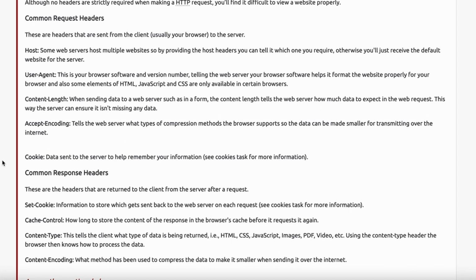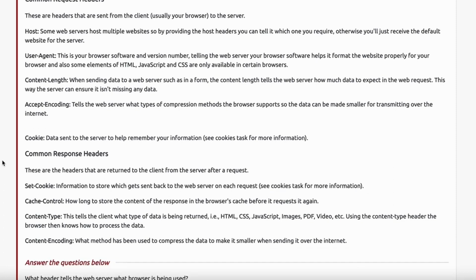Common response headers: Set-Cookie, which will actually set the cookie for you if that hasn't been set yet. Cache-Control, which will store the content. Content-Type will tell you whether you are looking at HTML, CSS, a combination of these, and then Content-Encoding. So those are some things to keep in mind.